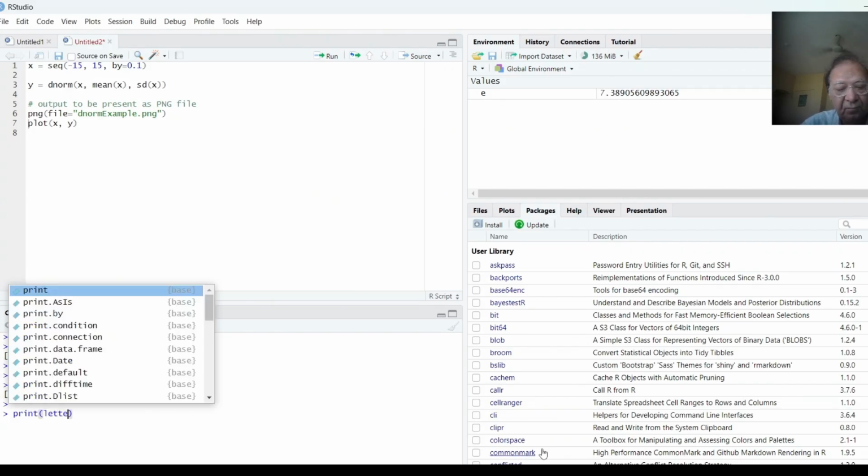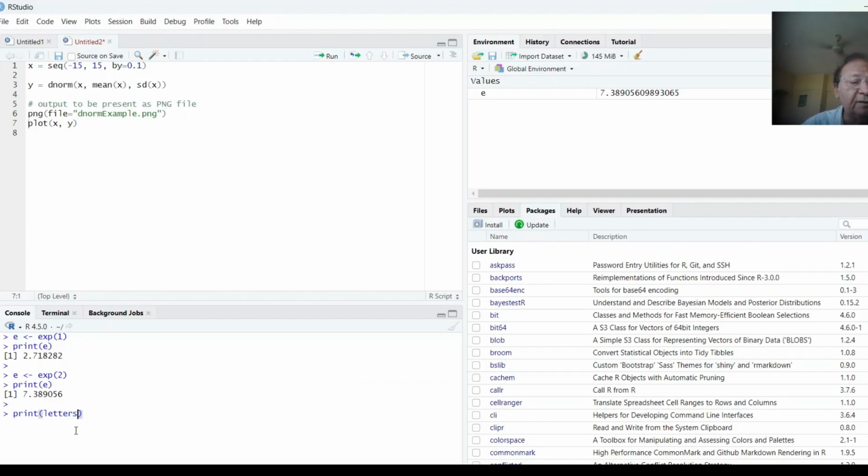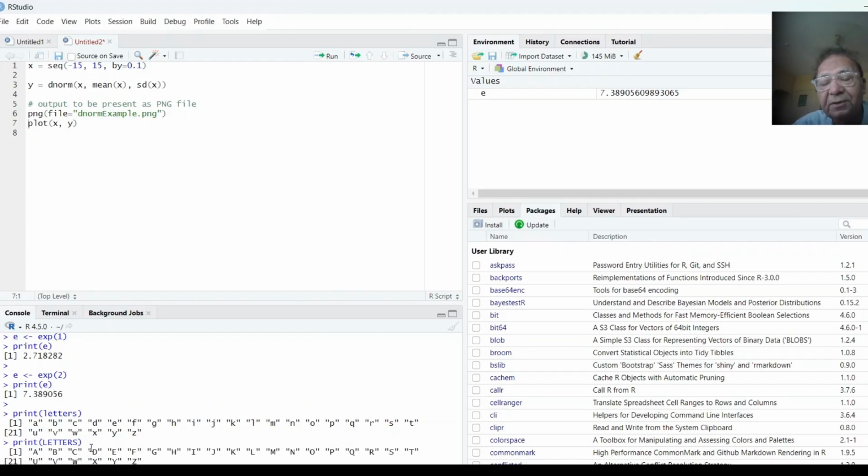Print letters. I will say print letters, in small letters. So it will give me a, b, c, d to z. Now I want to print capital letters. So it will be LETTERS. It also gives you hints, because many hints are coming here. So you can just write it down, and it will give you the capital letters.